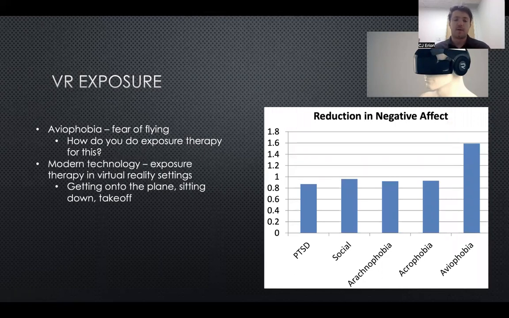And so it allows you to get some extent of exposure to, for an example, again, the fear of being on a flight in this virtual setting. And so you can go through stages like being just at the airport to getting onto the plane, sitting down, getting some sort of a feeling of taking off. And we see that this is successful, especially with aviophobia, in reducing negative affect based on this fear.